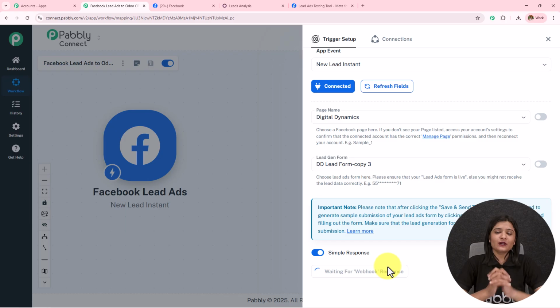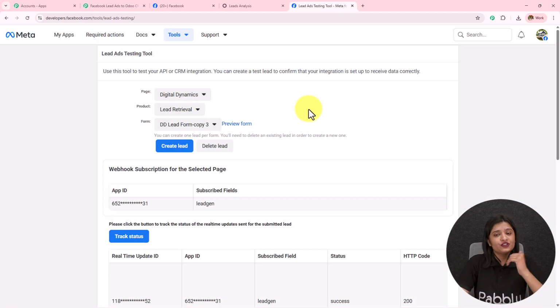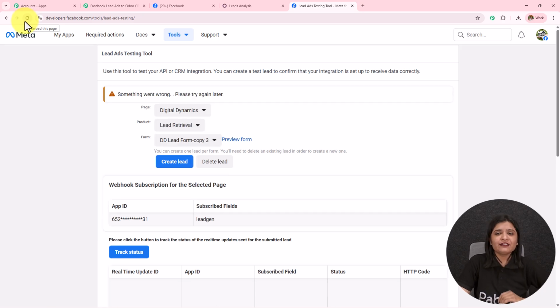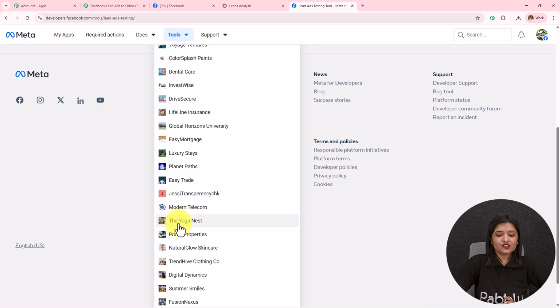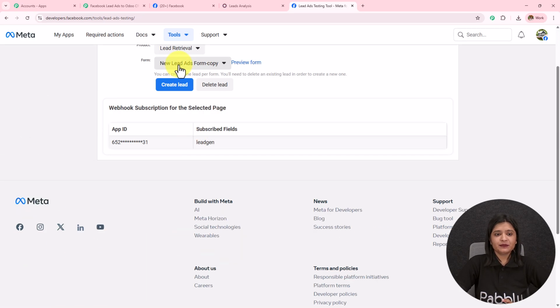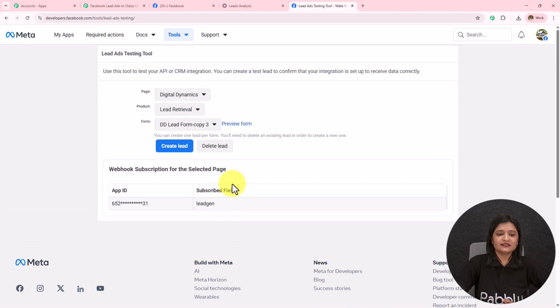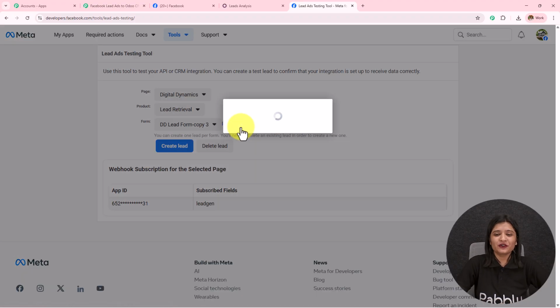Now I need to do a test submission, and in order to capture the webhook response, I'm going to open this Lead Ads Testing Tool and generate a lead or do a form submission here. To do this, first I'm going to delete the lead and then refresh the page. When you are running a live campaign, you need not do this again and again. Now as the page is refreshed, I have to select the page and the form again. Here the page is Digital Dynamics and the form is this. I'm going to click on this preview form.